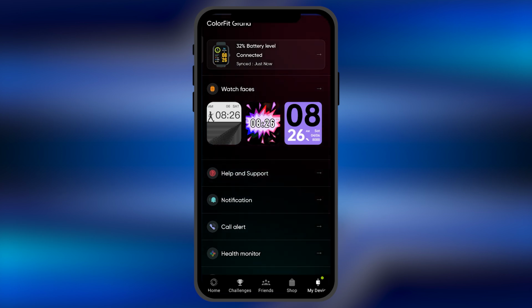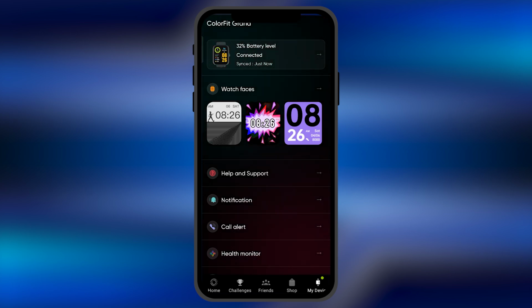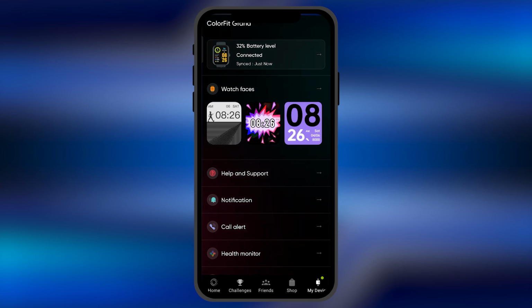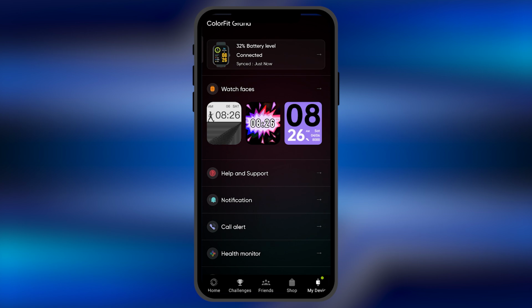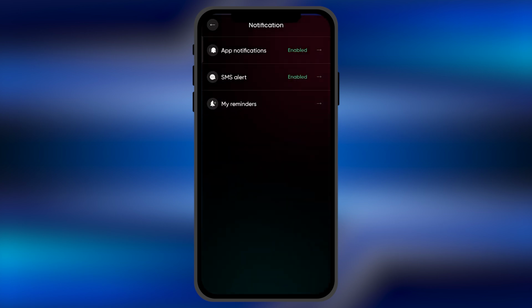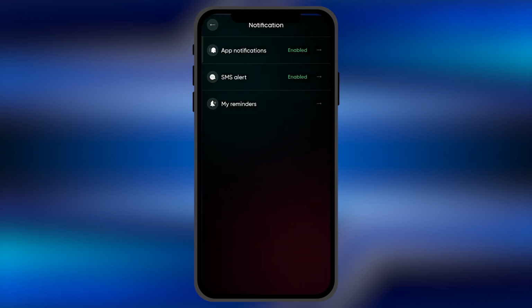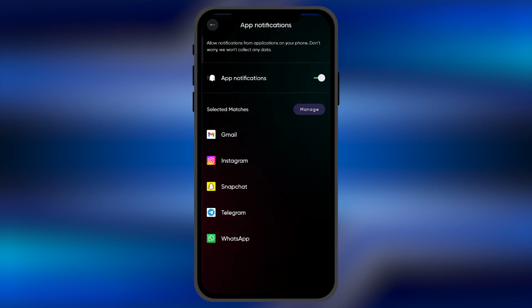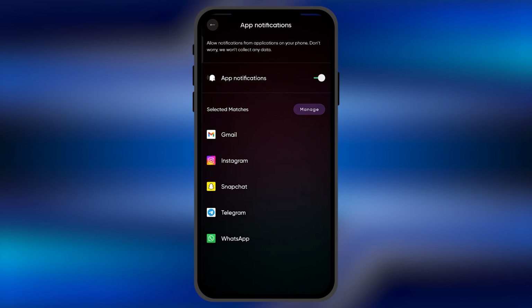You may have some different versions of smartphones as well as smartwatches, but this interface will be pretty much the same for everyone. So to enable the Noise notifications on your Noise smartwatch, you're going to find this option of Notifications. Just simply click on this. Now here you're going to see the first option of Noise app notifications. It may be disabled for you. Just simply click on this, and if it is disabled, you just need to hit enable.